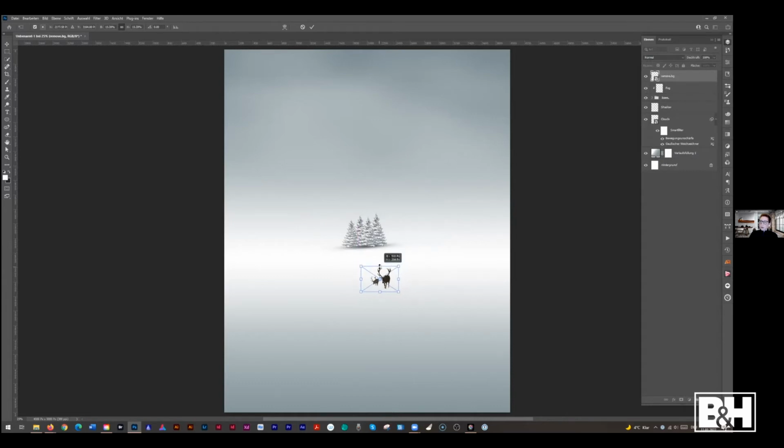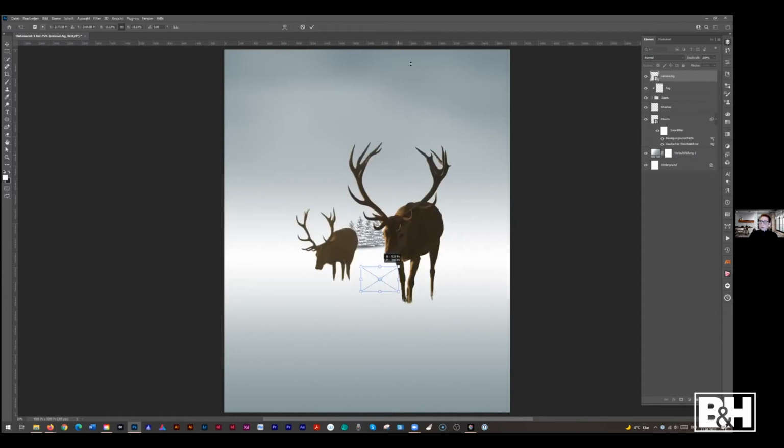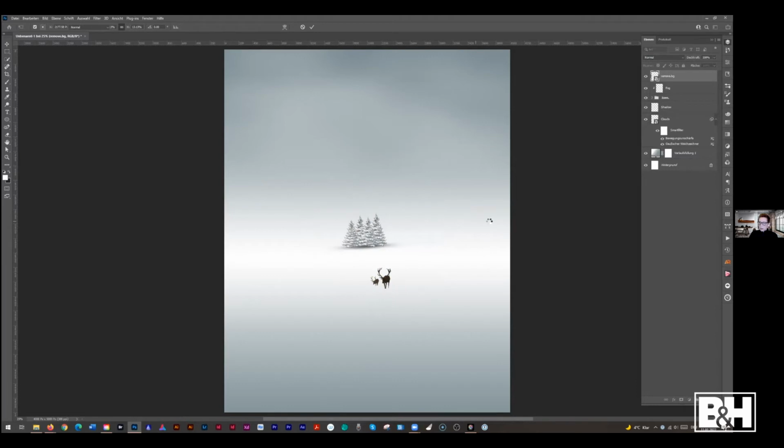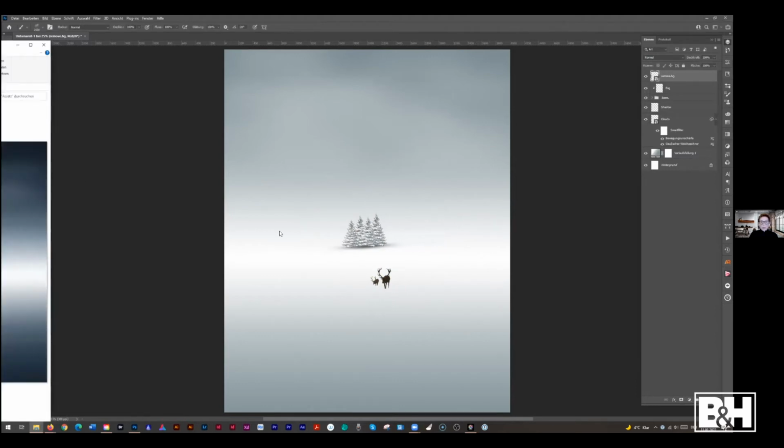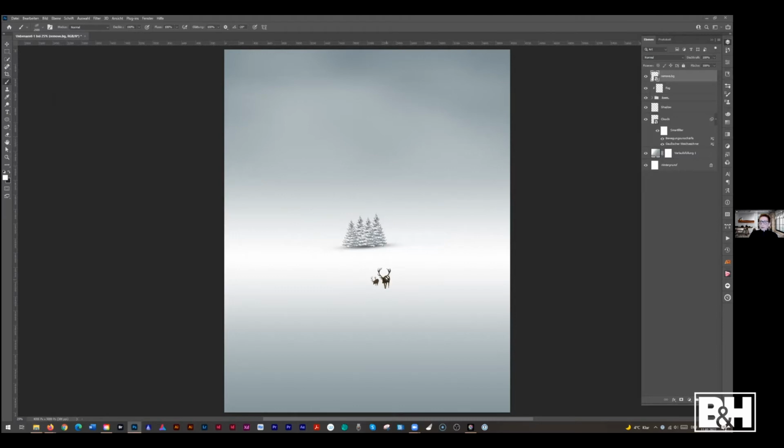I think, yeah, we'll leave it here, wherever we want to have it. I think it's fine here. Can take it a bit up. Oops, wrong tool. That's fine. So, but now you see it looks totally weird. But we have to, I'm going to rename that deer.